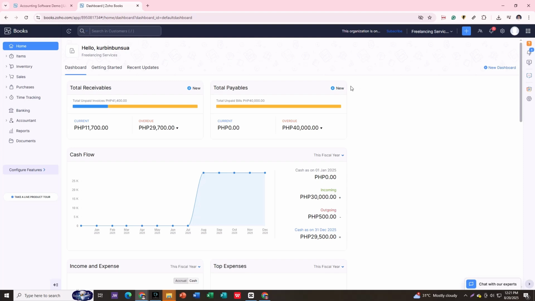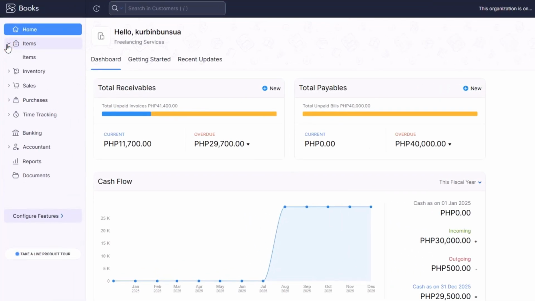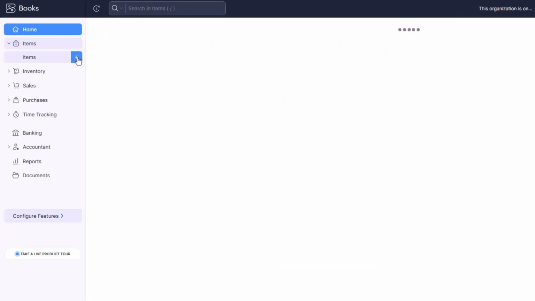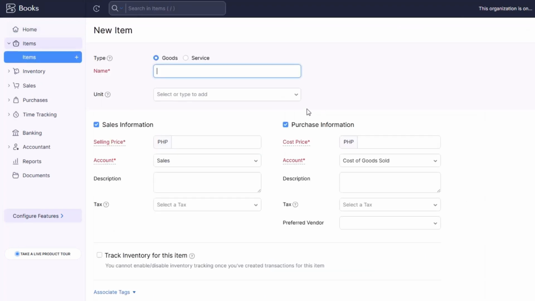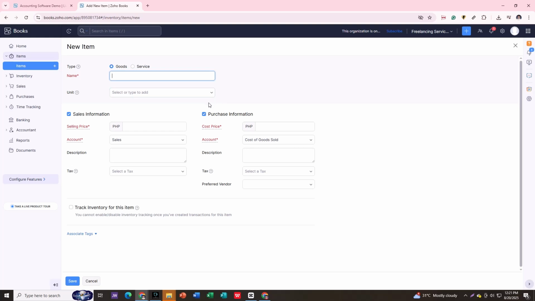To do that, on the menu navigation on the left sidebar of the screen, simply navigate to Items, and under Items, navigate to the Item submenu. Upon hover, you can see a plus icon which represents New Item. Simply click this, and this will direct you to a form wherein you input the details and information regarding the new item.